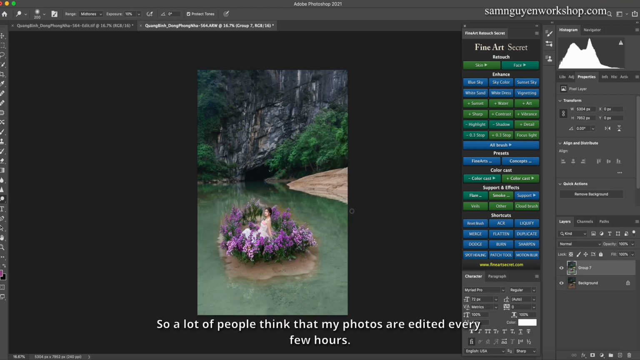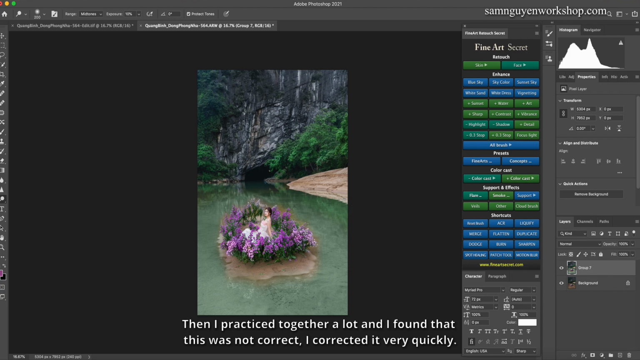So a lot of people think that my photos are edited for hours. Then I practiced together a lot and I found that this was not correct, I corrected it very quickly.